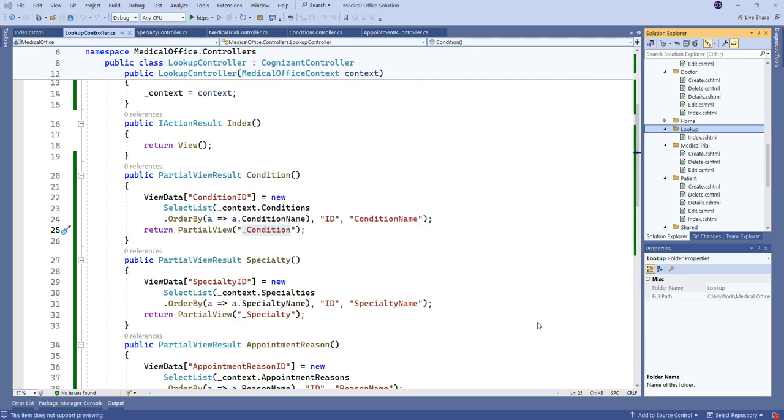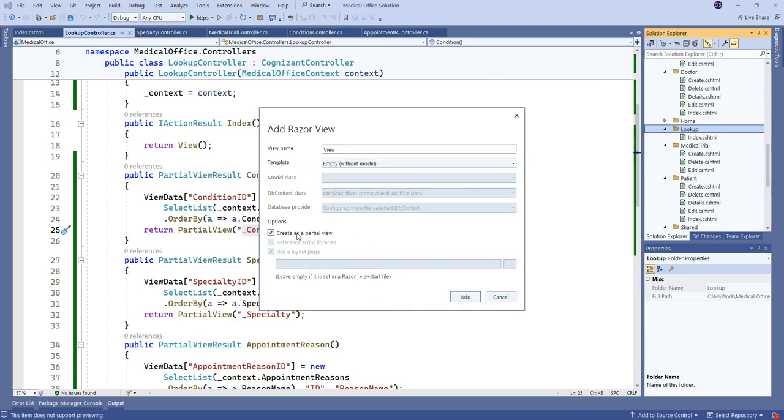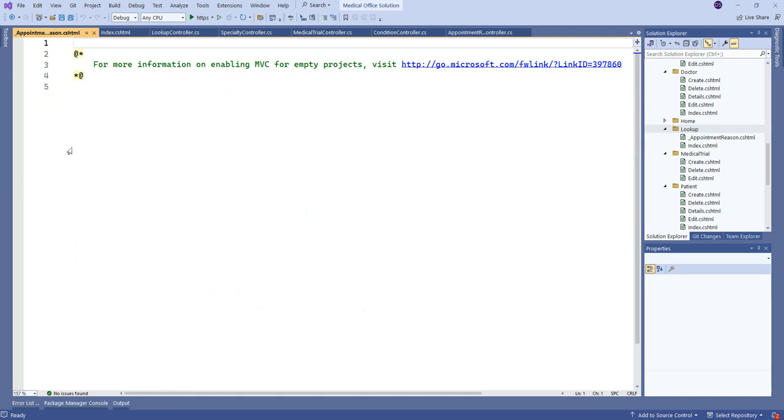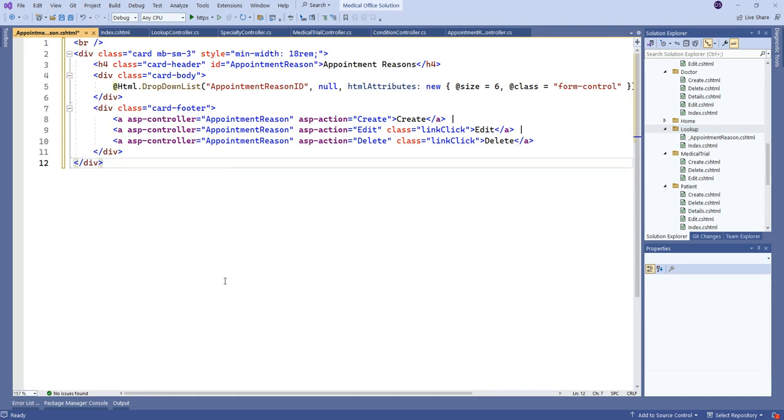Select a razor view. Now this time I do check off as a partial view, underscore appointment reason, click add. Just take a moment or two here. Okay, I'll replace these comments with the code from my copy paste file. So what is going on inside this partial view? Now the others are going to be identical, obviously just focus on different entities, okay?